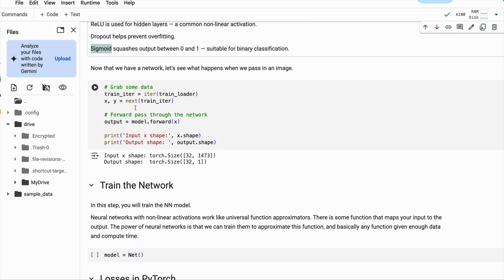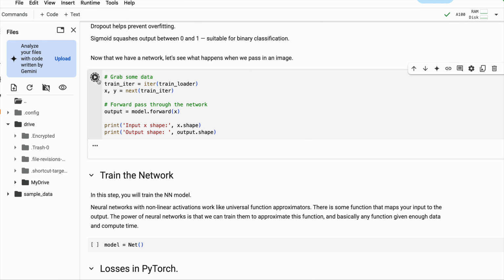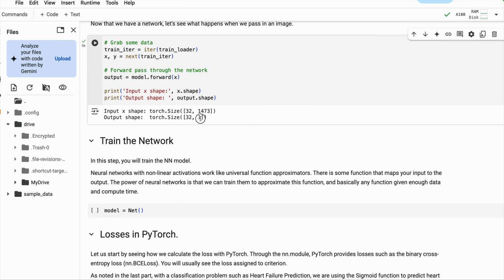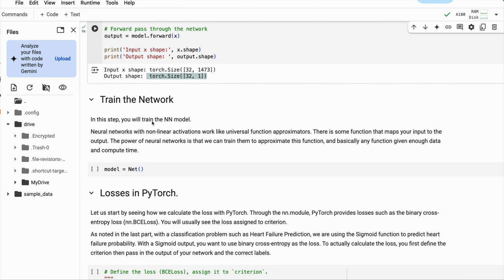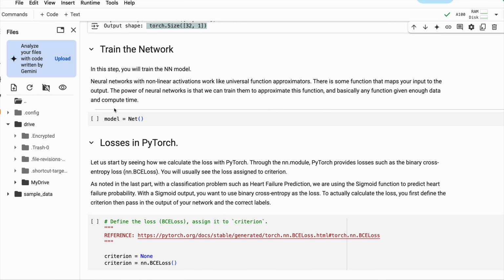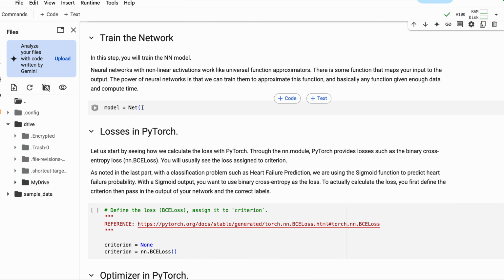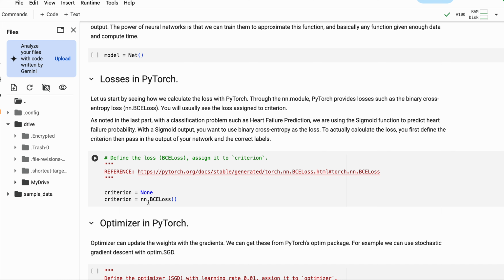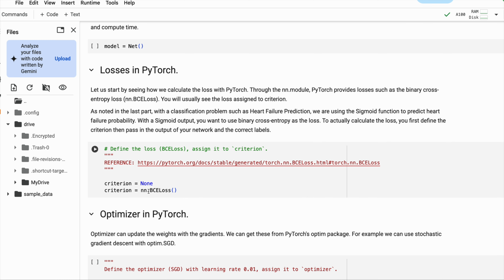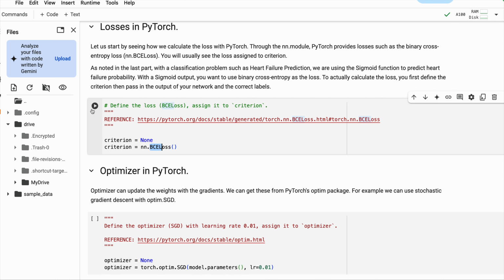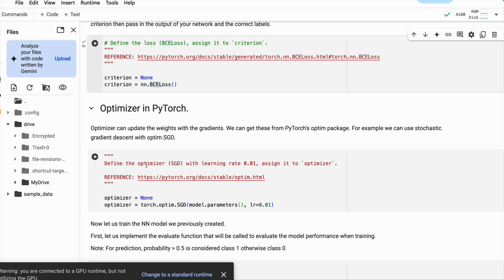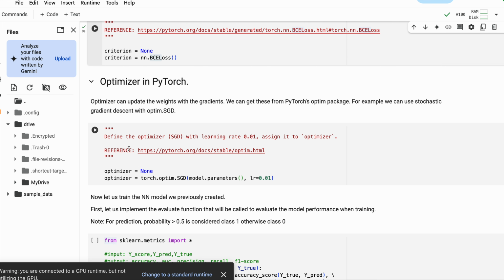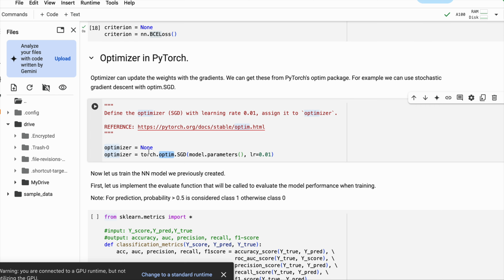Now we have a network. Let's see what happens when we pass an image. This is the output of the image. Now let's train the model. When we train, we calculate the loss by this criterion. Because this is a classification problem, we use the binary cross entropy loss, and then we define the optimizer using optim from PyTorch, and here I'm using stochastic gradient descent.